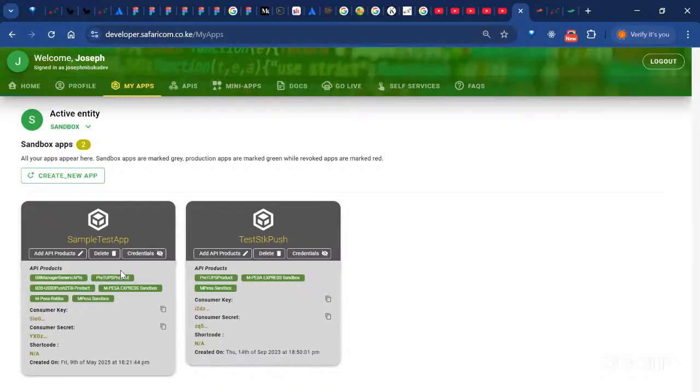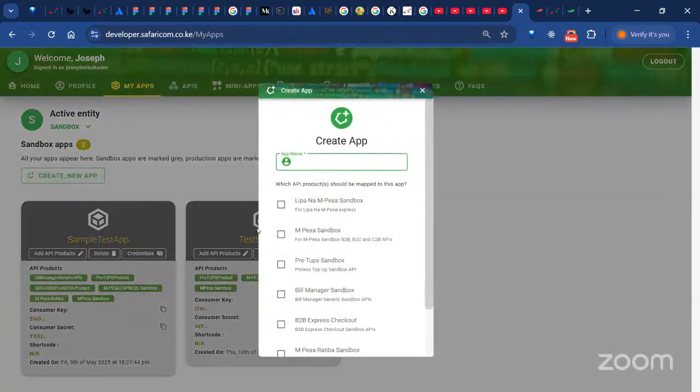So just to be able to separate concerns, what you need to do is you switch to live. I've not set up going live, so that's why it's not appearing here. But anyway, you'll switch to production, then you'll create a new app with basically the same credentials. You can see all the API products that I'm having on the sandbox: Bill Manager, B2B, Express, M-PESA Ratiba. So you'll just select the same also on creating a new app. It will be the same process.